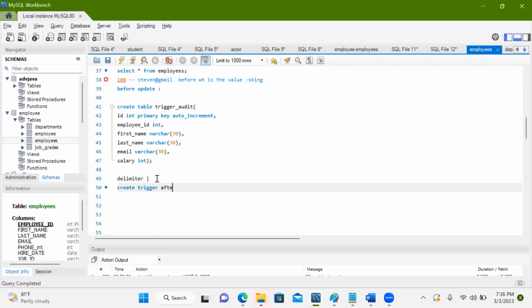Okay. So after employee update, I'll give employee update. When we need changes before updating something, I wanted to know the previous data in that table. So before update, on which table we are performing? Employees.